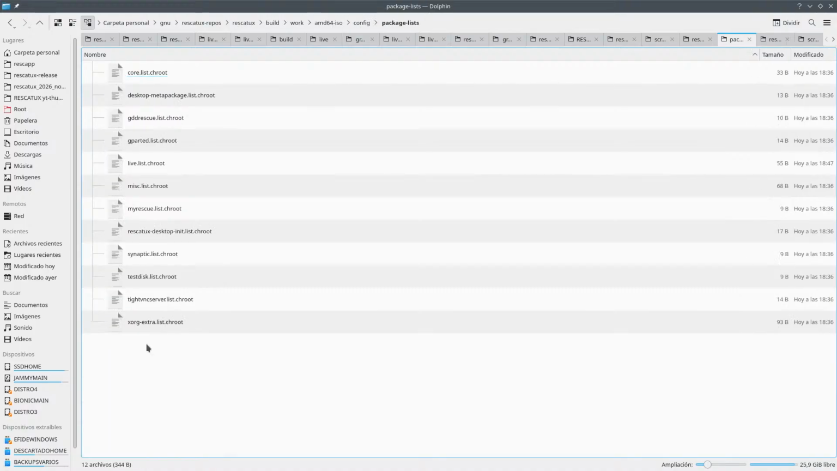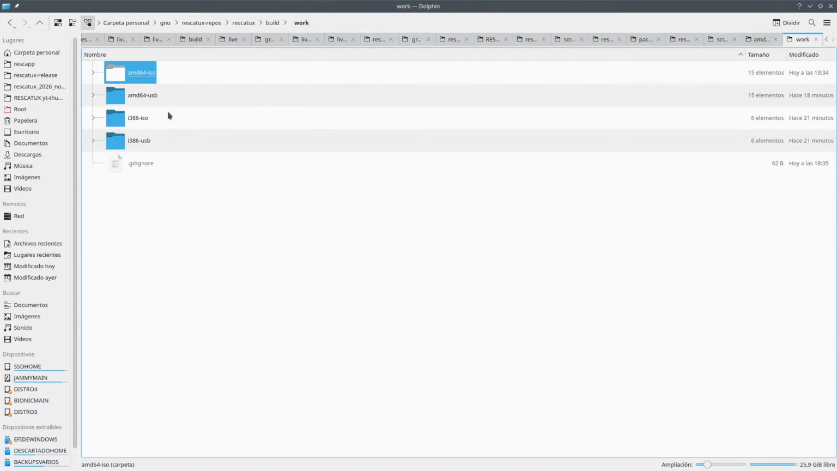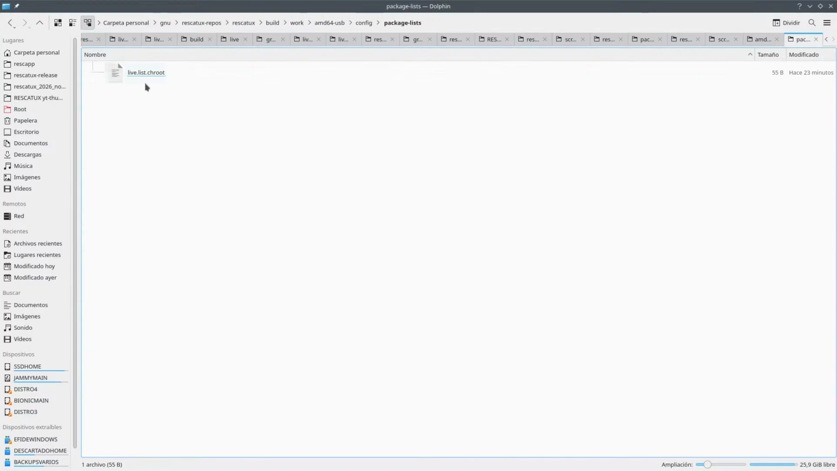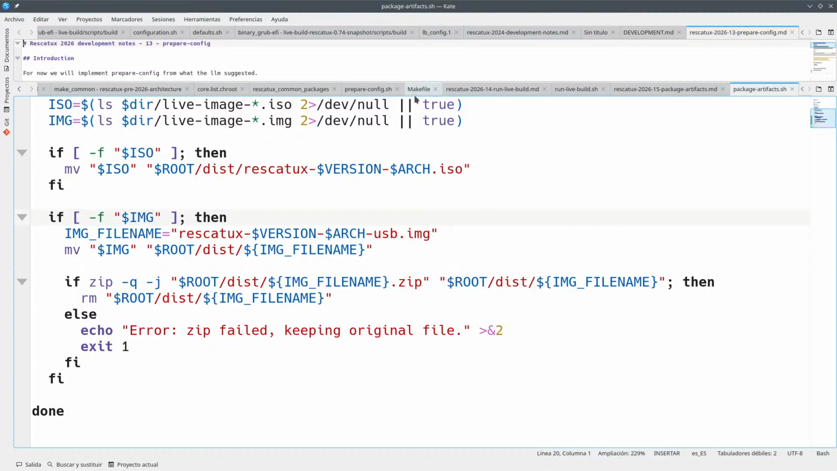You already had package-lists. So in theory, we should have the same thing for AMD 64 USB config package lists. But that's not right. We only have live.list.chroot. And why the hell is that? Is that something related to the makefile, isn't it?